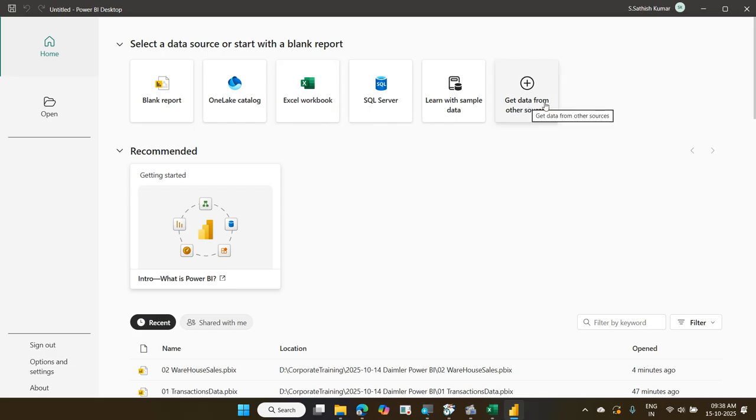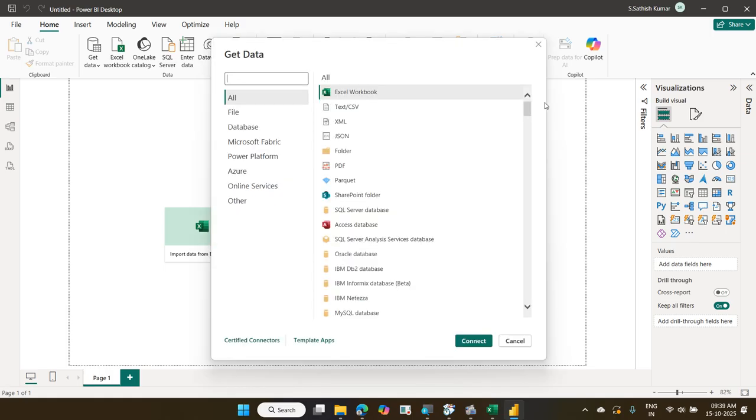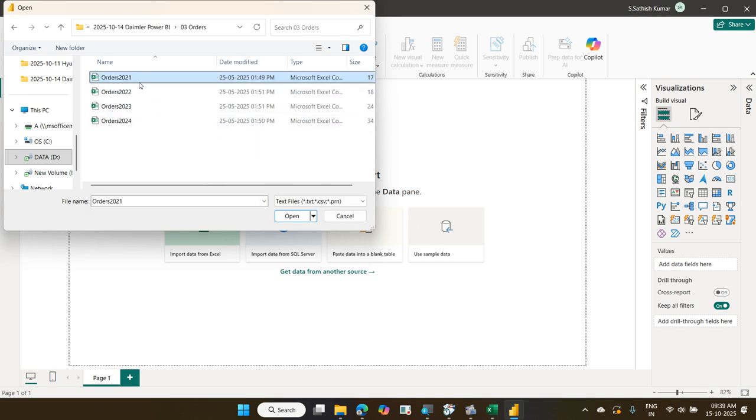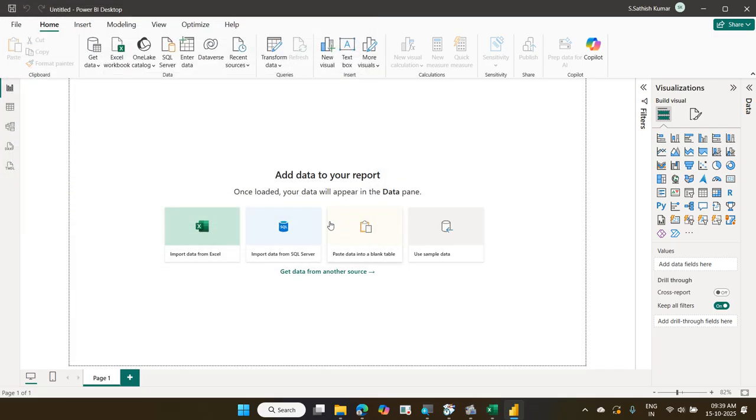It will show you the list of sources. Tell me which source I have to select here. One answer I got is text or CSV. Unfortunately, when I select text or CSV and I go to connect and I go to the orders, I am not able to select multiple sheets here. I am holding the control key and the shift key and trying. I am not able to select multiple sheets. So you cannot select text or CSV. You have to go to get data, more. Yes, you have to go with folder.